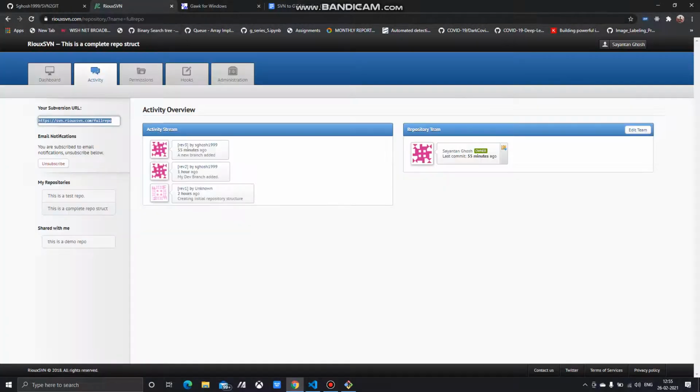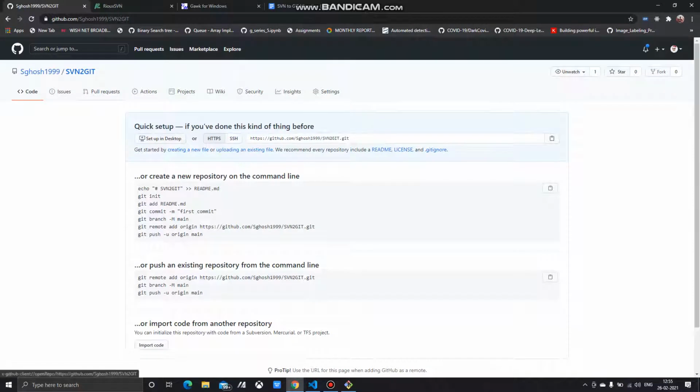For this we have used a free cloud repository of SVN, which is RiouxSVN, and I have created a repository named full repo. So here is my SVN repository URL. We'll migrate all the contents of this repository to this repository which I've created in GitHub, SVN to Git. And this is completely a new repository as you can see. So let's dig into it.